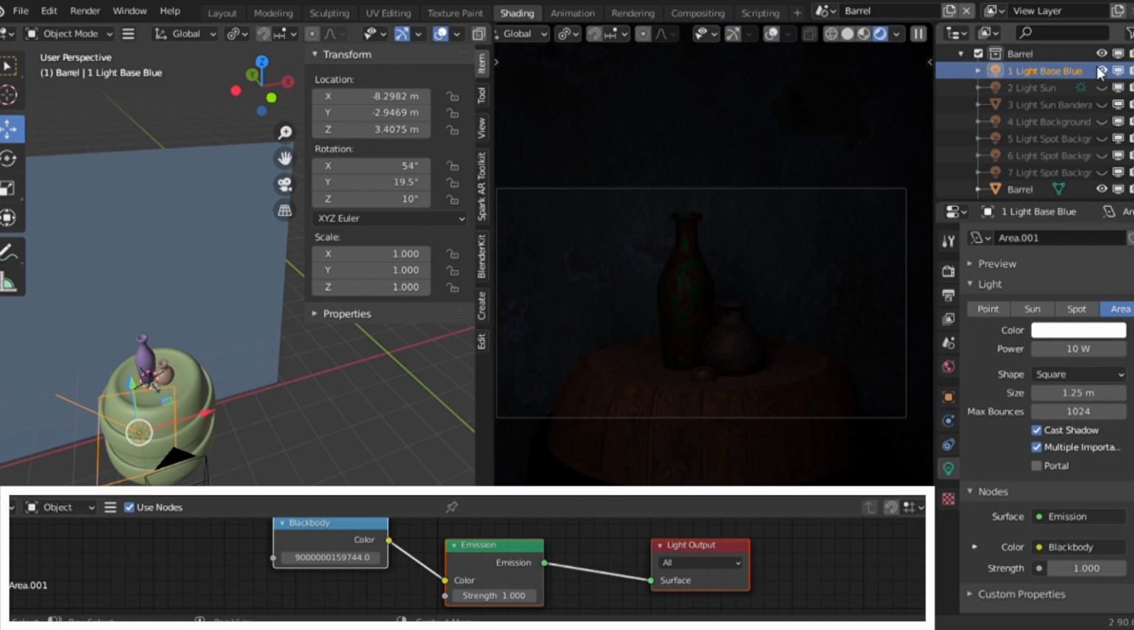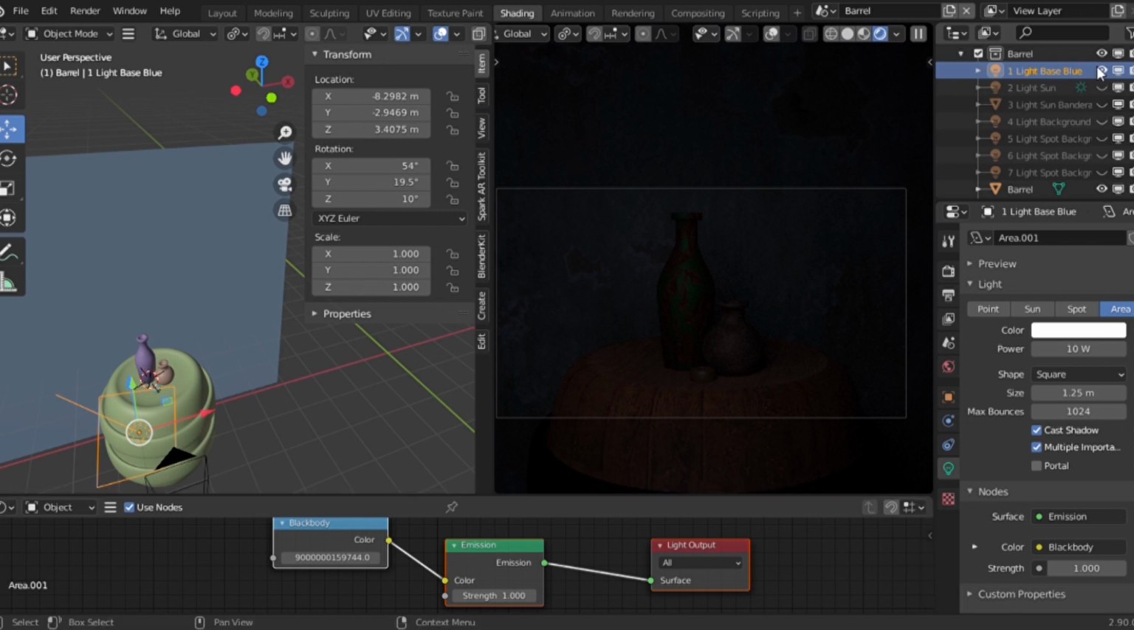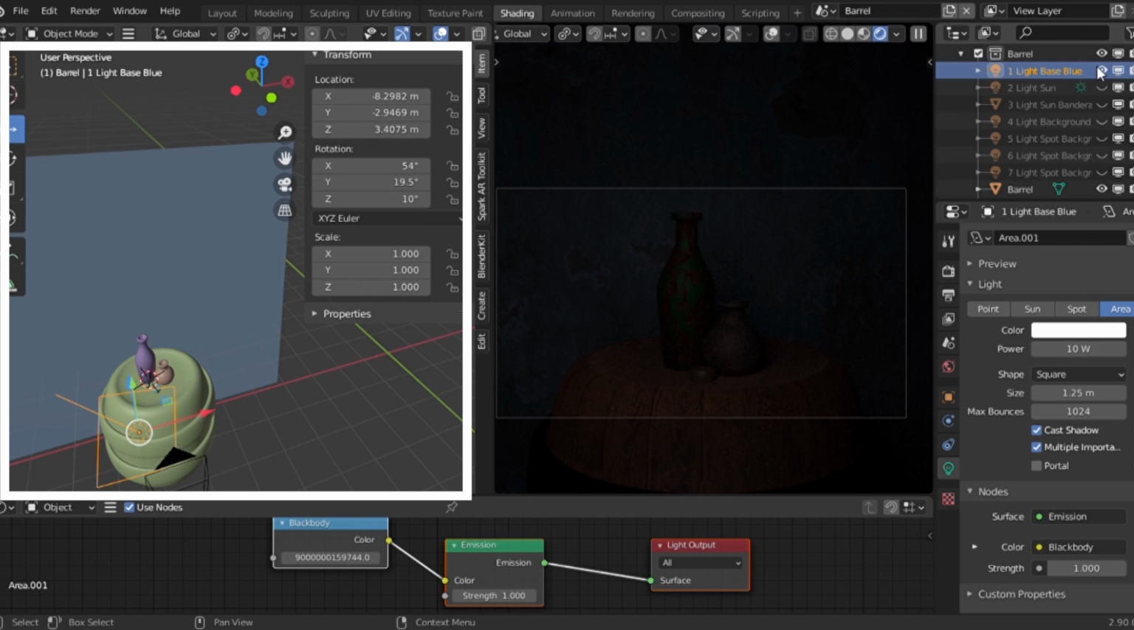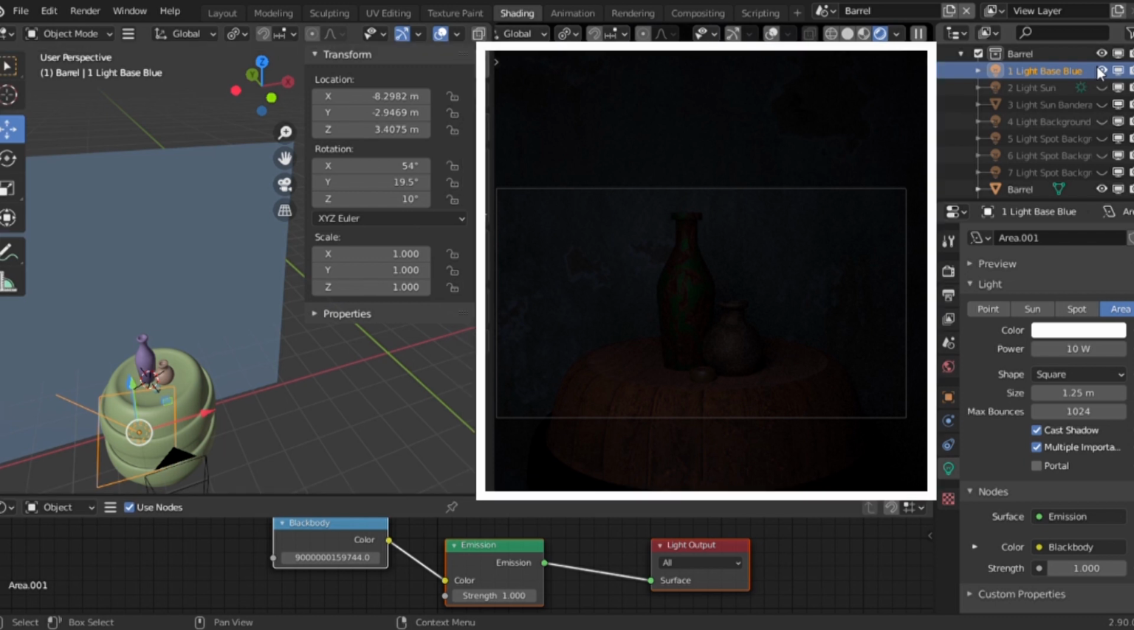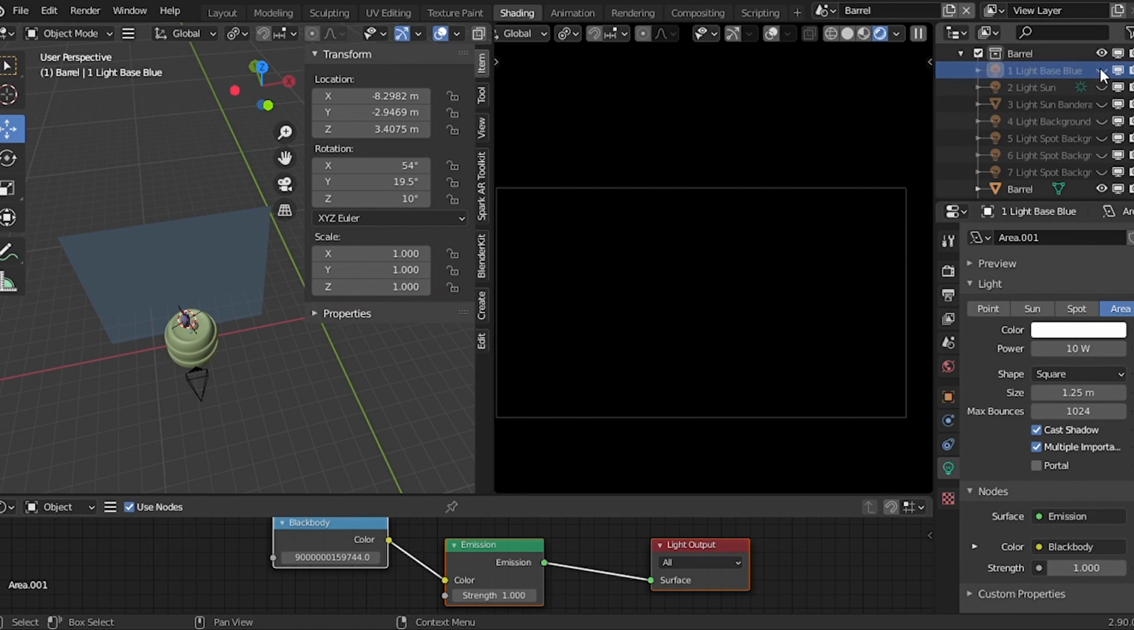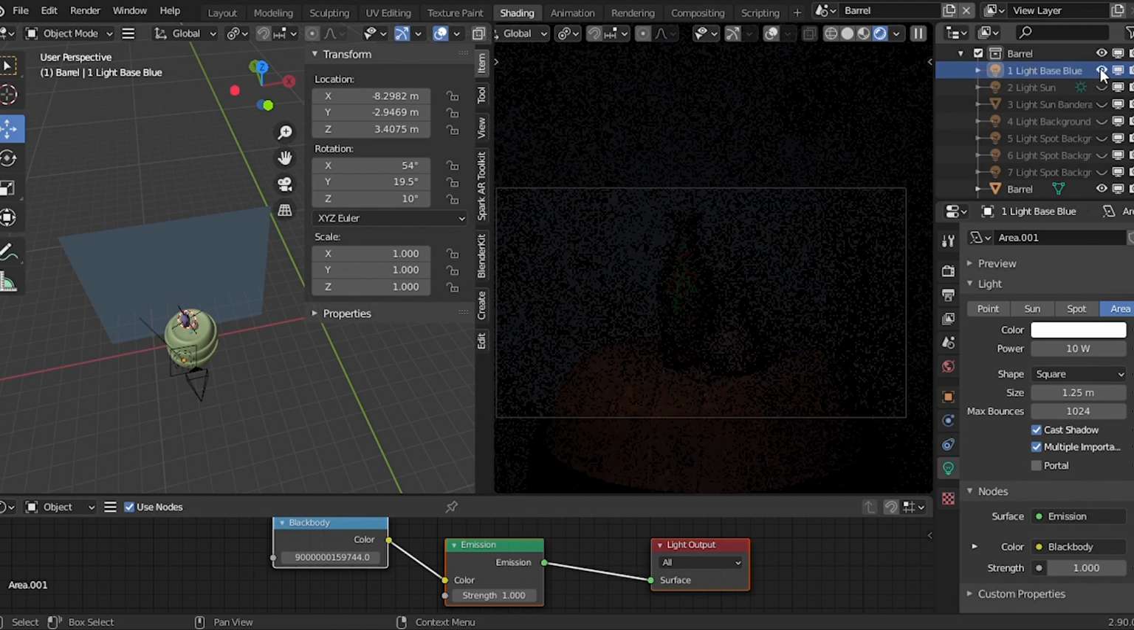In the shader editor you will see the nodes of my lights because I used the black body node and I chose different values according to how warm or cool I wanted the lights to be. In the viewport in solid mode I will show you the placement of each light, and of course in the viewport in render mode you will see how each light affects the scene. First I'll show each light individually.